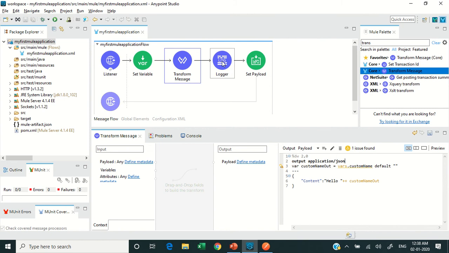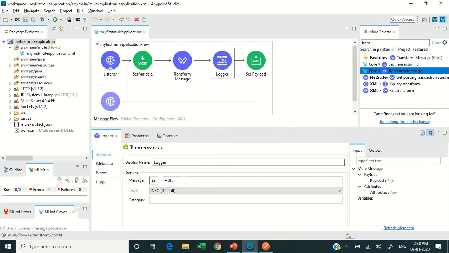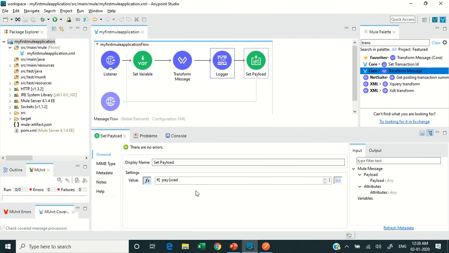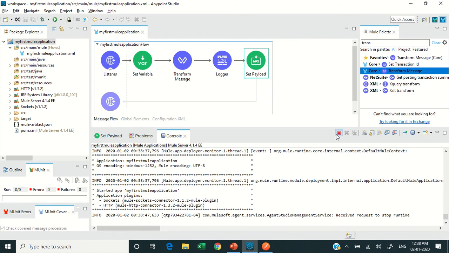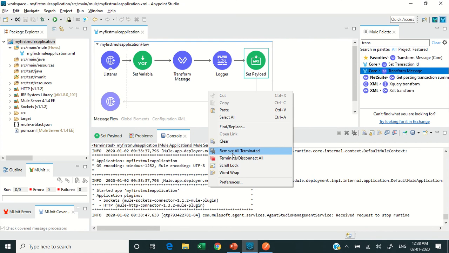Now we would like to print this payload, so into the logger we can use payload. So we can print the entire payload into the console or the logger file. Then we are sending this payload as a response of the API. So let's clear this console and start this application and see how it will behave.